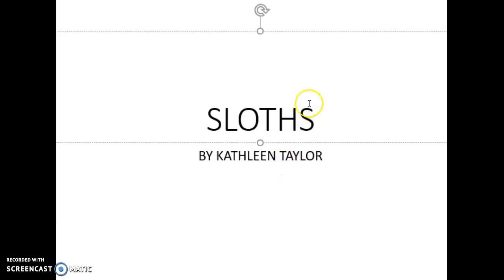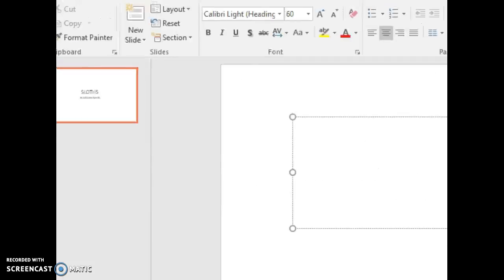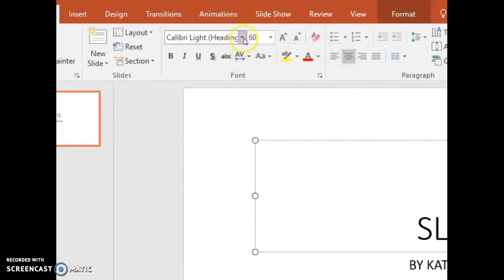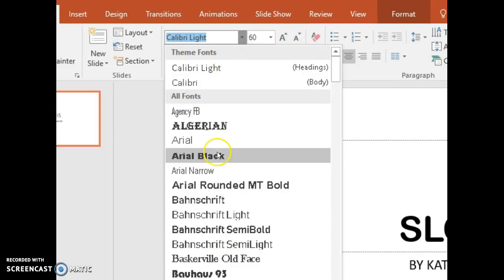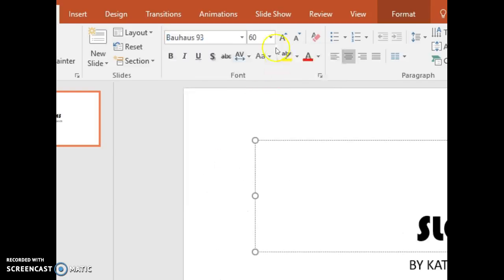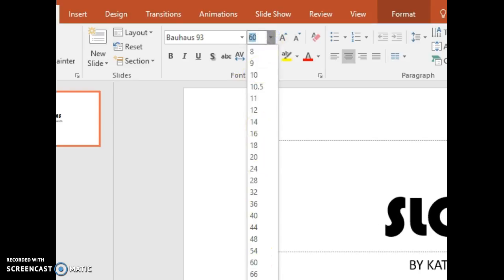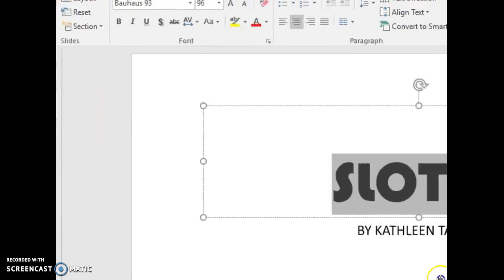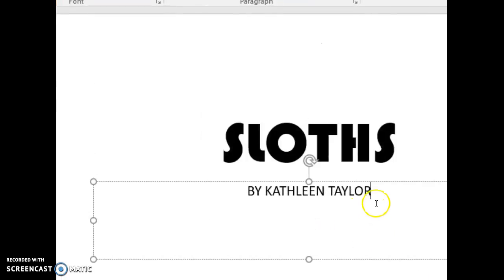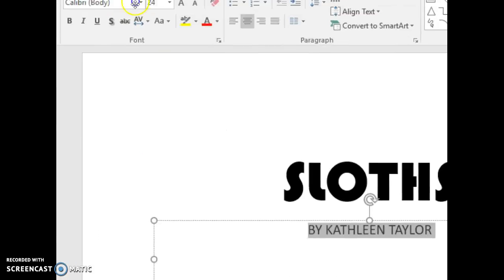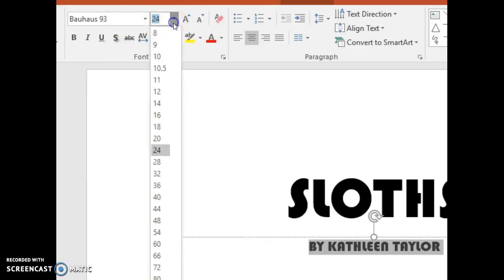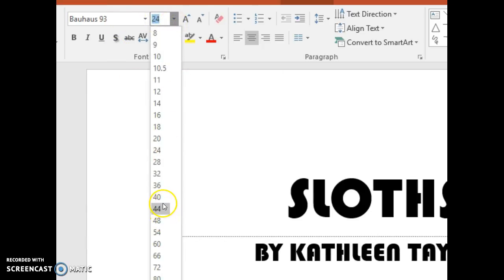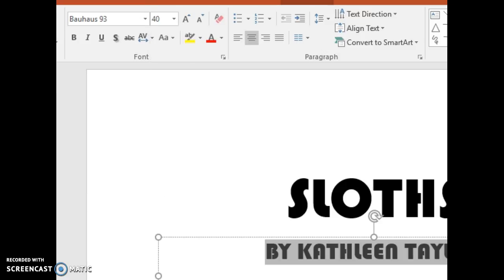Go back up to the text box and you can change your font, the size, by clicking on the font, and we're going to do Bauhaus 93. Then we're going to change the size, and then click on your next text box, highlight it, go back, and we're going to hit Bauhaus 93 again. And the size will go a little bit smaller.